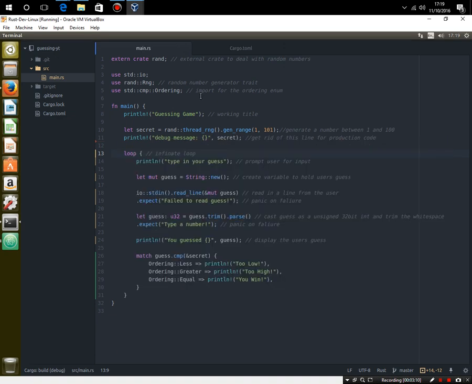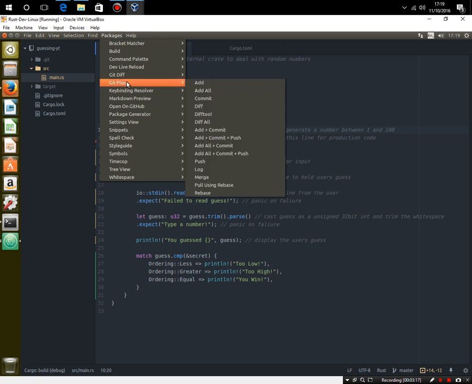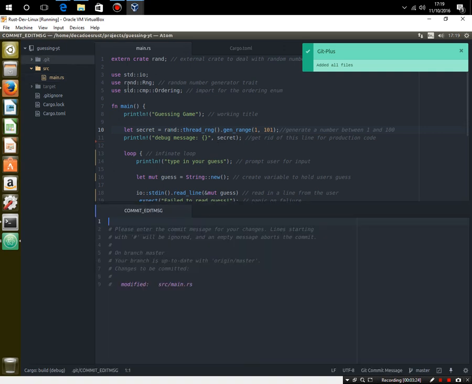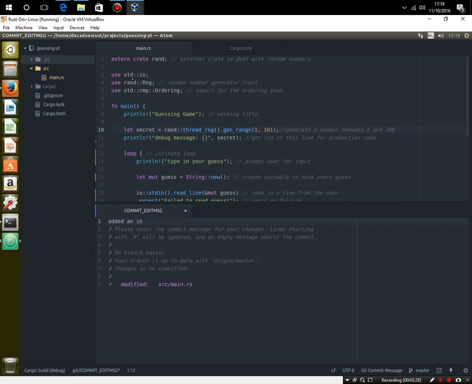I'll just add it to the repository. So I'll just quickly do packages, git plus, add all and commit. This one is adding an infinite loop. To there. Okay. Save that.